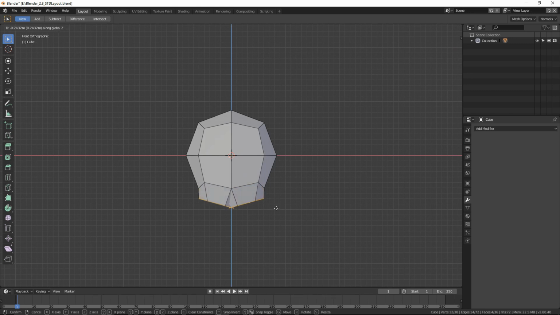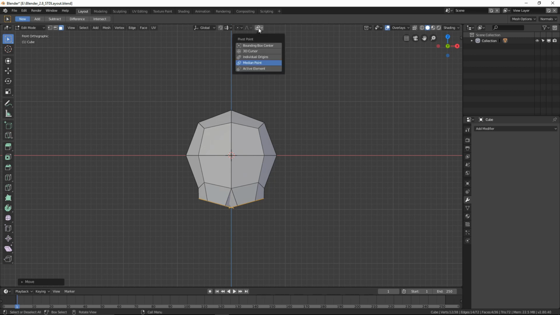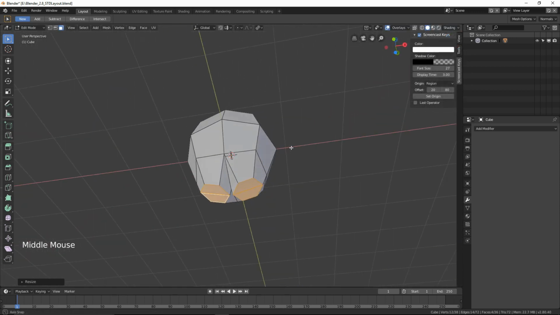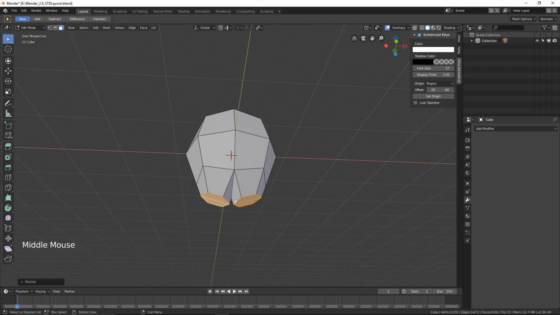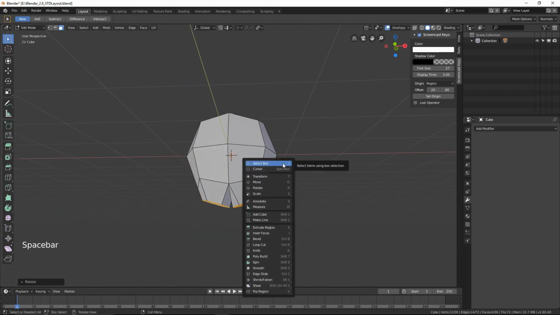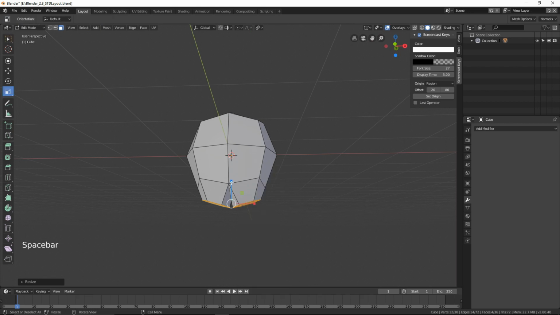to about there, and then for your pivot point set to individual origins and just scale these down slightly to about there. So now what we want to do is flatten these 4 polygons. So hit spacebar, just go into scale and just go down on the Z like this until they're reasonably flat.